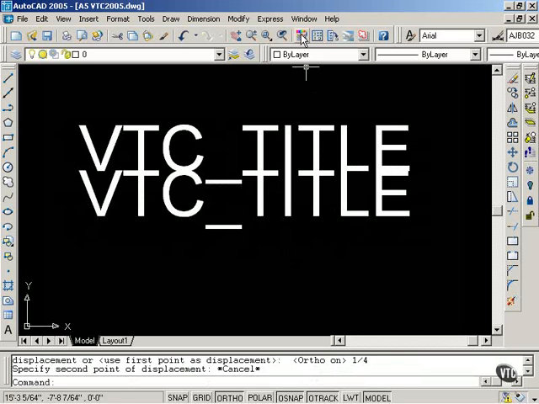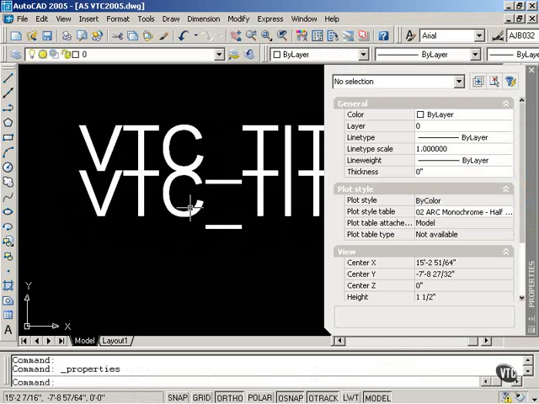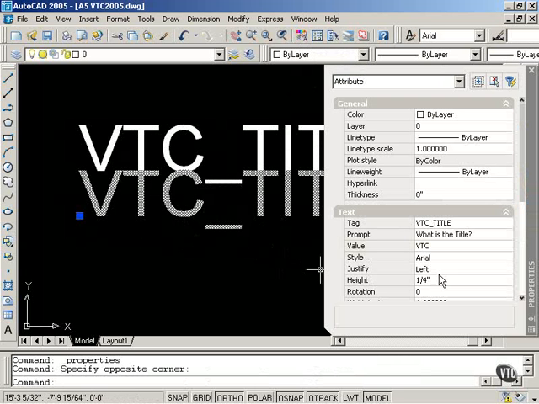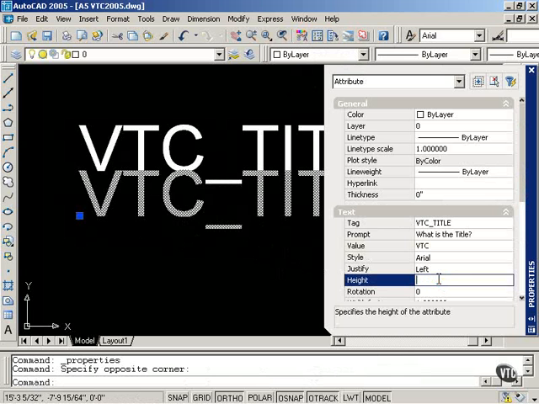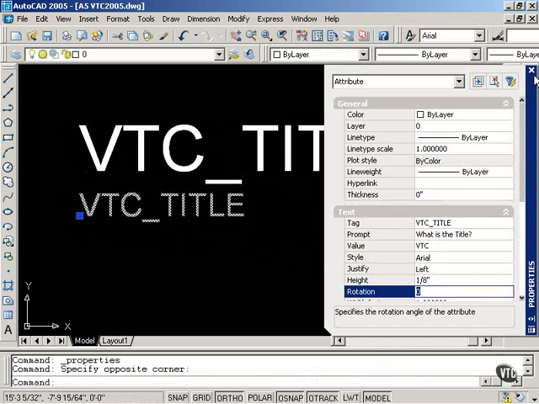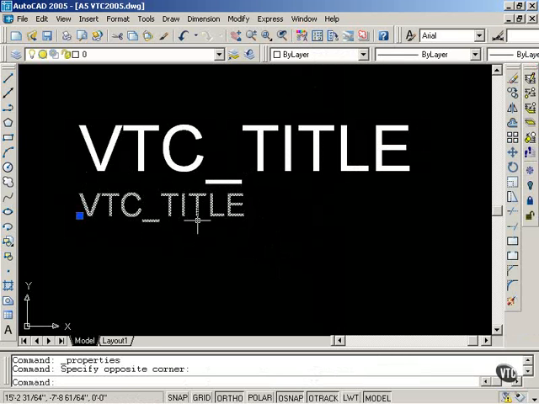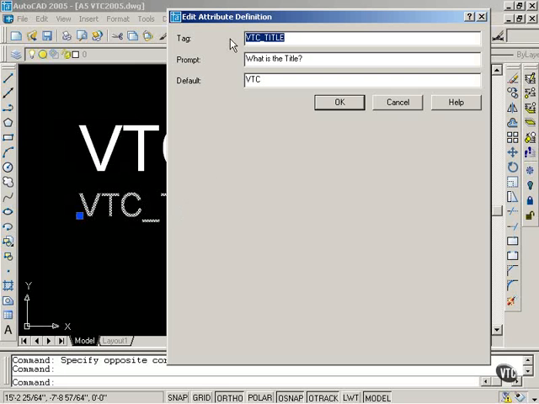1/4 of an inch. And what I'm going to do is modify the properties and change the height from 1/4 inch to 1/8 inch. Double clicking on it, this tag will now read VTC scale. I will select scale, and the default will be simply 1/8 of an inch.